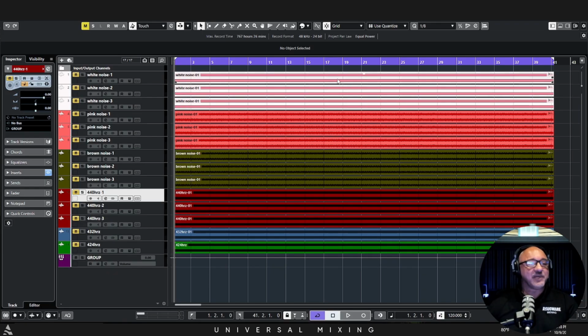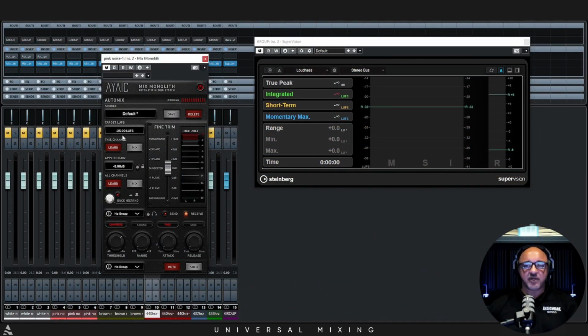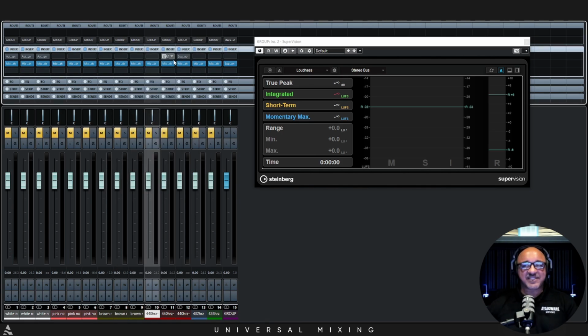Okay, so here I have 3 tracks of white noise. I have pink noise, brown noise, a 440 tone, a 432 hertz tone, and an arbitrary 424 hertz tone, okay? Now, all of these tracks have a mixed monolith on it, and they are all set to minus 25 LUFS. So all of these tracks are the exact same volume. And then all of these tracks are being sent to this group track with a meter on it so we can check the integrated LUFS. So I can show you 3 and 5.